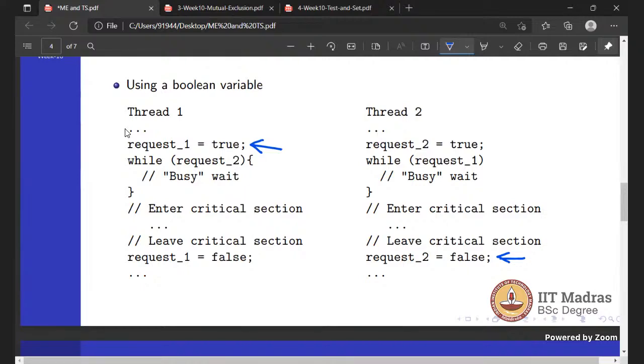Does this have the starvation problem? It does not have the starvation problem, because even if something happens, like some exception happens here, it does not matter. At least until this step, request 2 is not yet set to true, and therefore this condition is not satisfied and thread 1 can enter the critical section. The same thing happens for thread 2. Suppose thread 1 loses interest, then it checks the request 1 value, which is false, and it can enter the critical section.